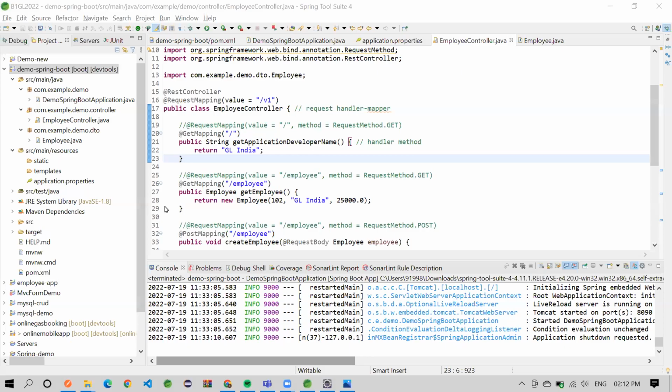मेरे में एक्चुअली चल नहीं रहा. Can you tell me what's the problem in my program? Sorry, your application is not running. Okay, share your screen.